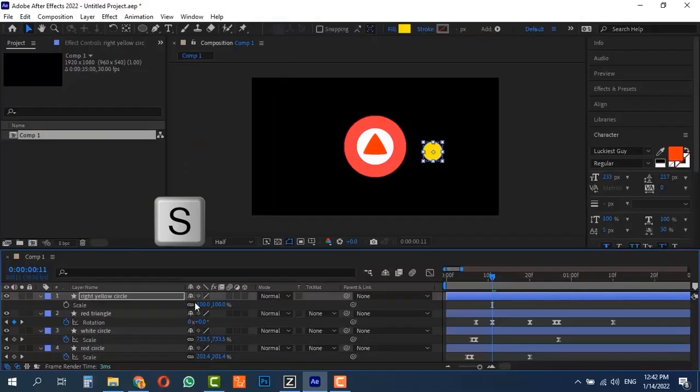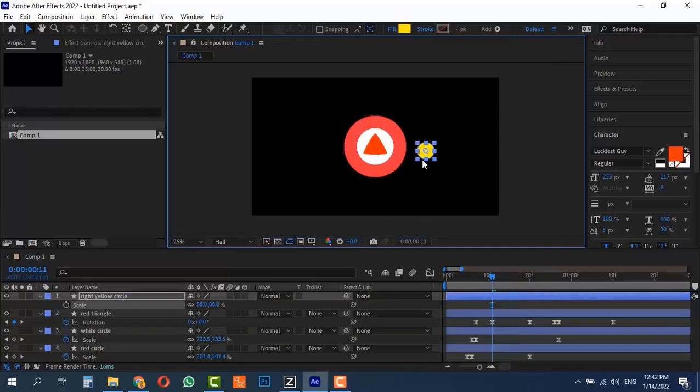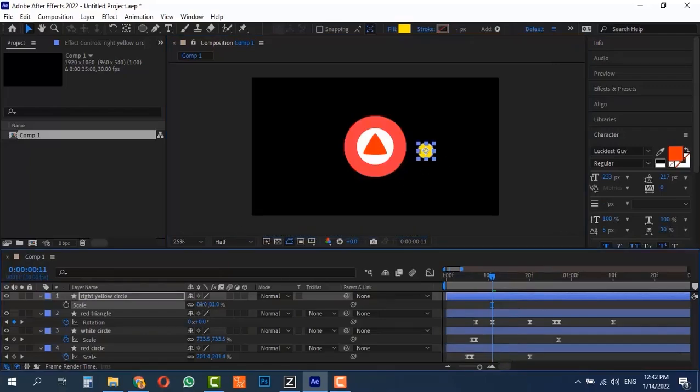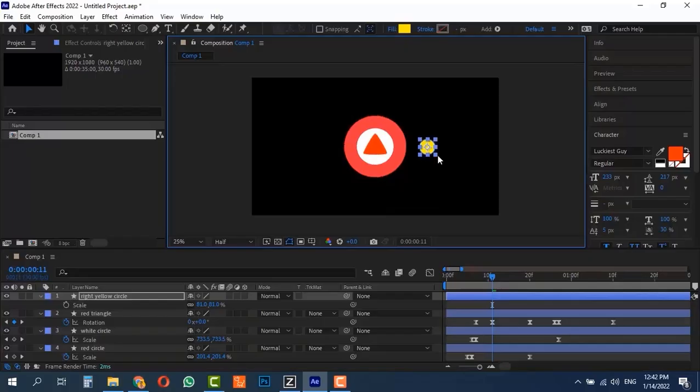And with S, I make it small. Of course, because its anchor point is in the middle of the page, it doesn't scale properly. Right-click on it and select the Center Anchor Point option from the Transform section. Then make it smaller. I will move it a little. Its place is suitable. I get a duplicate of this layer.